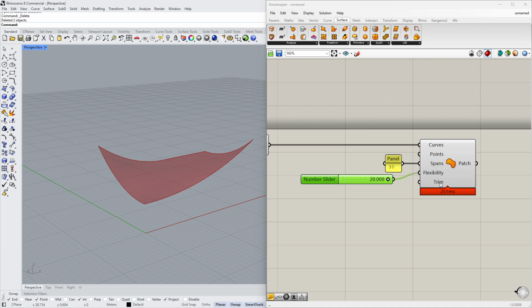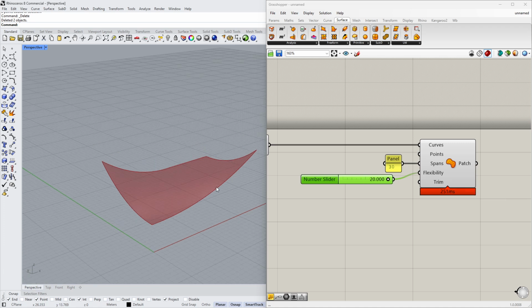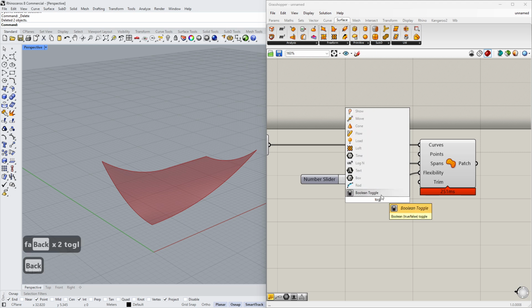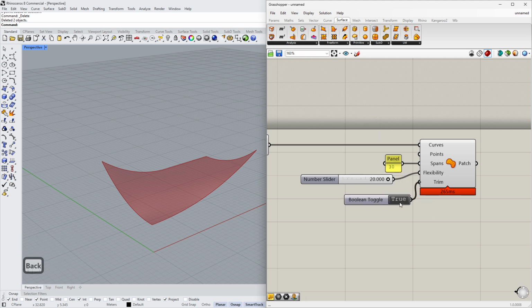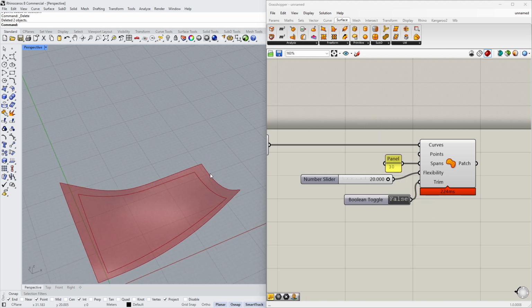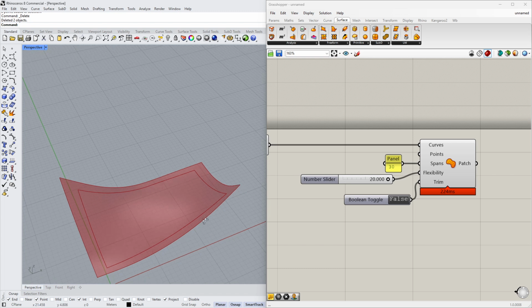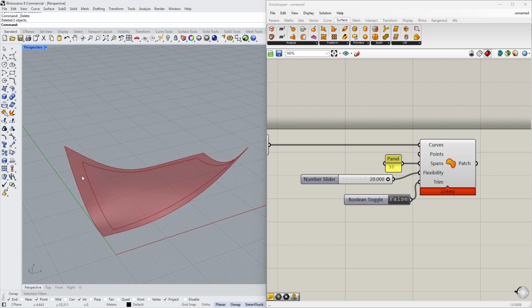And then the last one is trim. Right now it's set to true, but later on we need to set it to false. So I'm already going to include a Boolean toggle. If I set it to false, you see that this is the actual outline of the surface. It always has an overhang. And if you set it to true, it will trim that off.